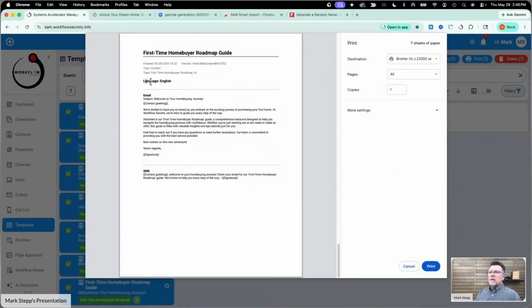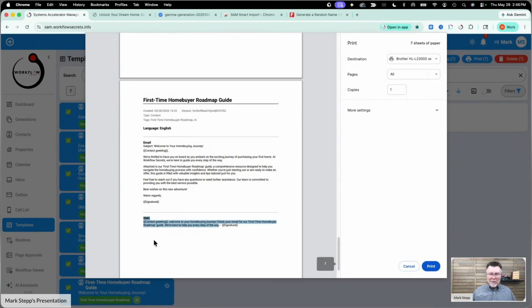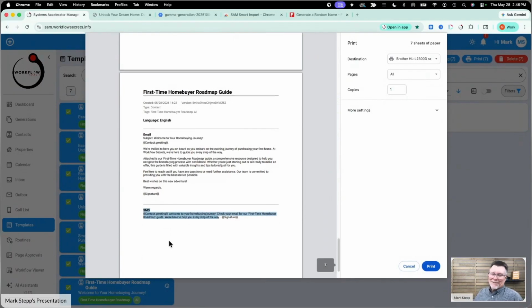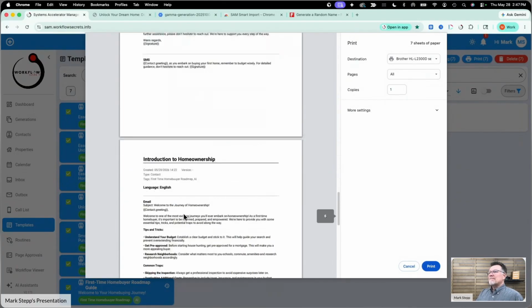It'll have it broken up by language. It'll have it broken up by its type, either email or SMS, the version of what you want. So each template can have either email or SMS. And for those people that want to do snail mail, I'll probably have a snail mail option on here as well. I'll just call it print, AKA snail mail.